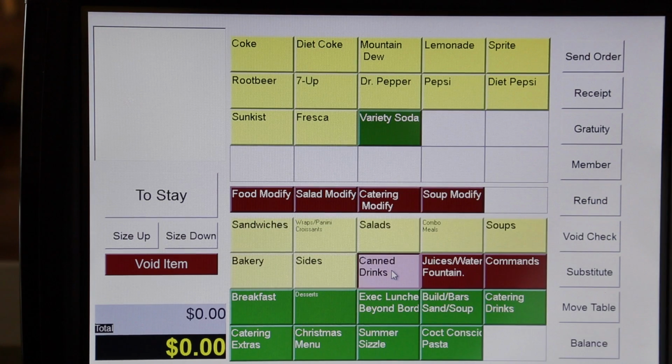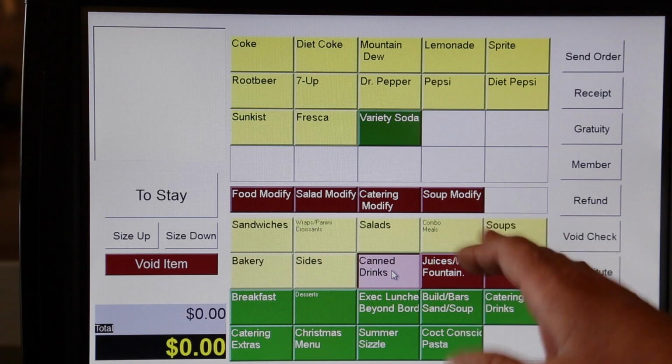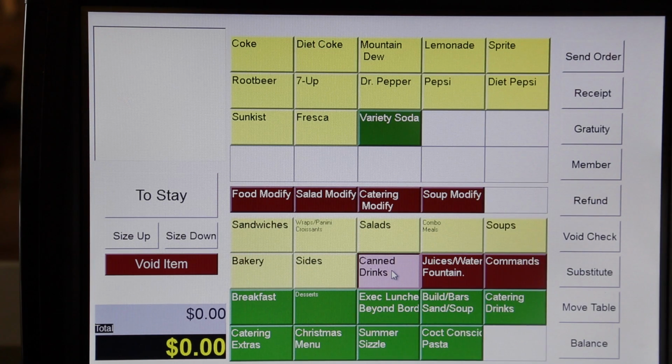Also on the canned drinks, we have the button variety soda. Again, the customers are typically using this to order for larger groups in bulk where they don't specifically care what kind of drinks they're getting.